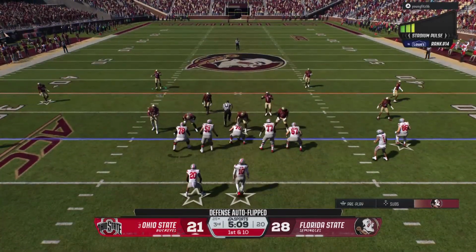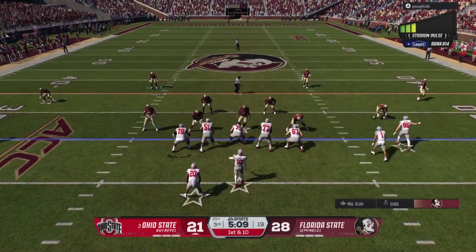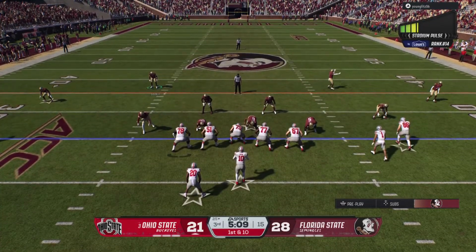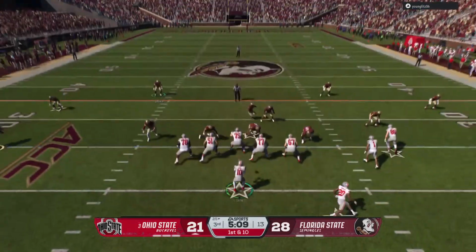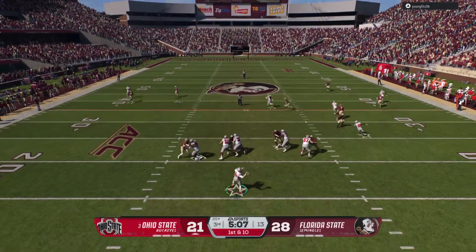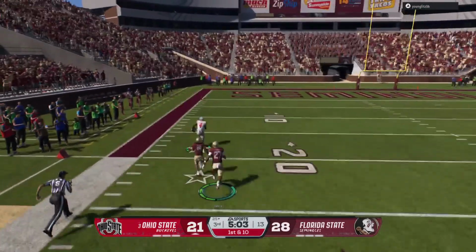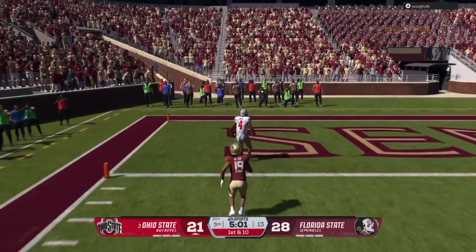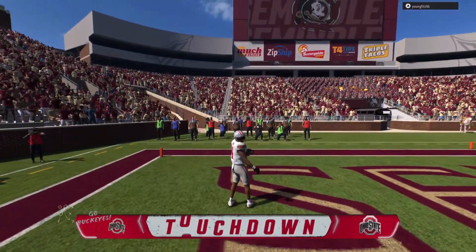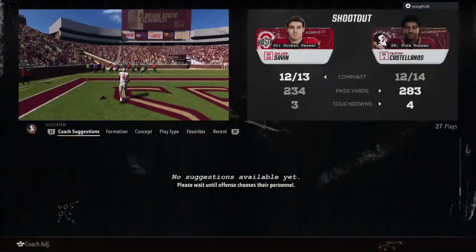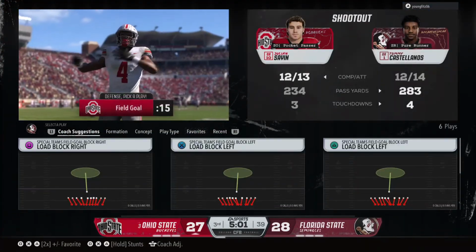Drive starts from their own 25-yard line. Sends it back in motion. Looking to throw it, Sayin. He tosses one high and deep down the left side. Got it in stride inside the 20. And he slipped through the crowd and he'll house it. Touchdown, Ohio State.